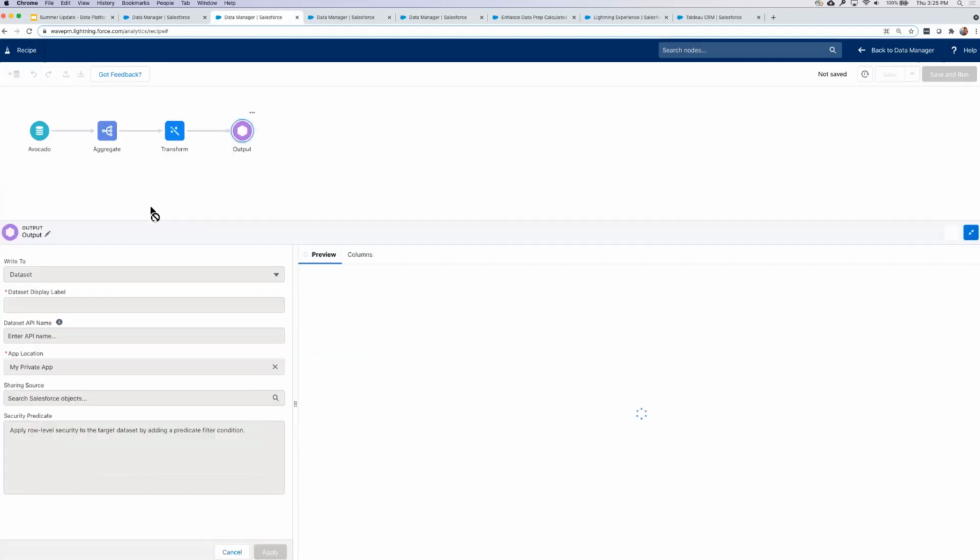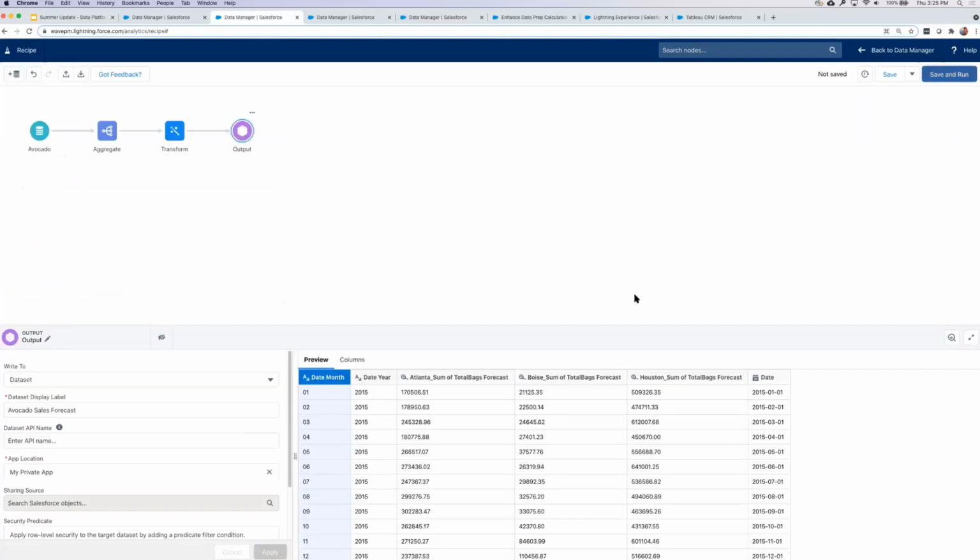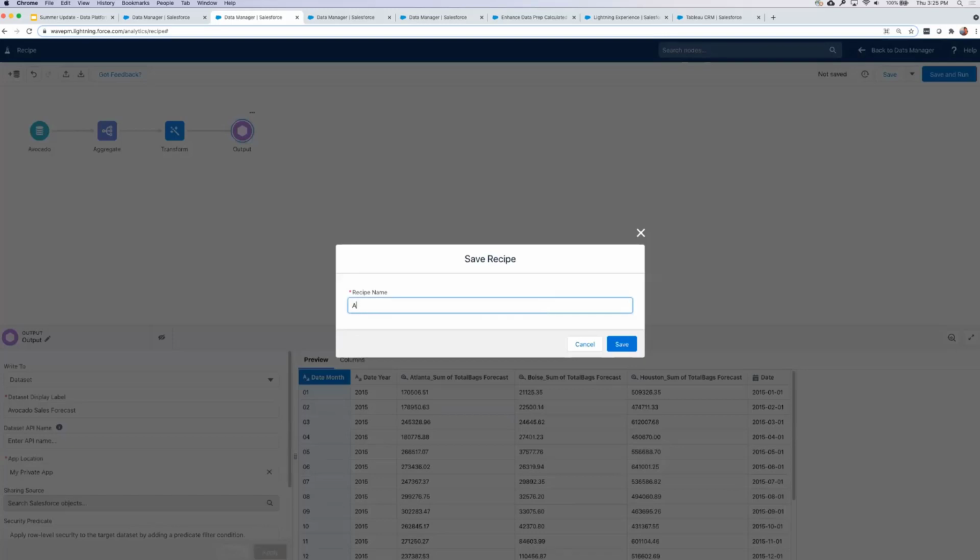And that then goes into an output data set, forecast. So that's my avocado sales forecast. And then save and run this.